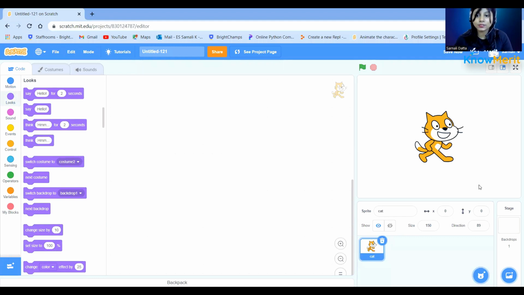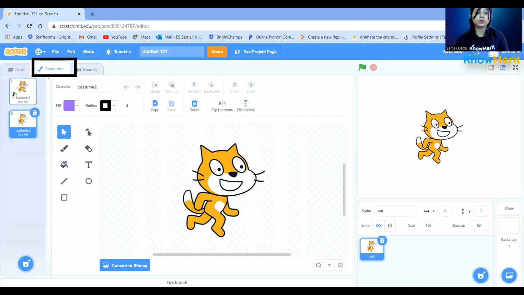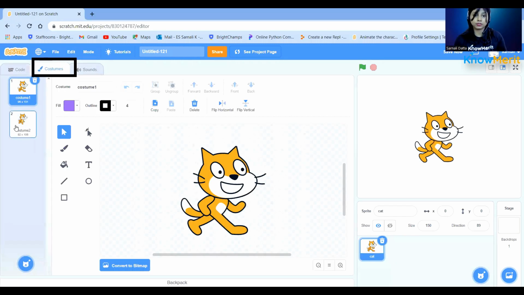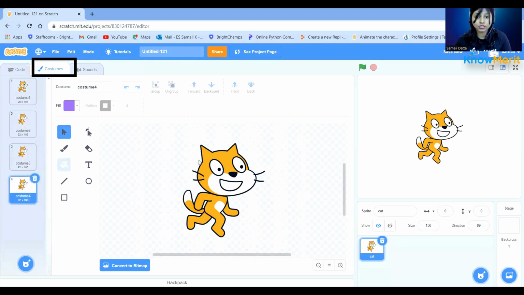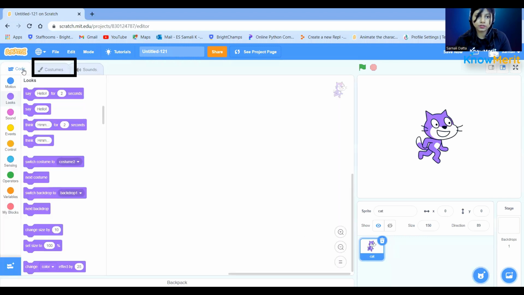And right next to the code section we have the costumes, and if you click on the costumes you will be able to see all the costumes that are there for the sprite. You can even make your own costume, like I can duplicate the costume as many times as I want. I can change the color of it, like I can give it any color. And then I can click on the code again to come back to the coding page.